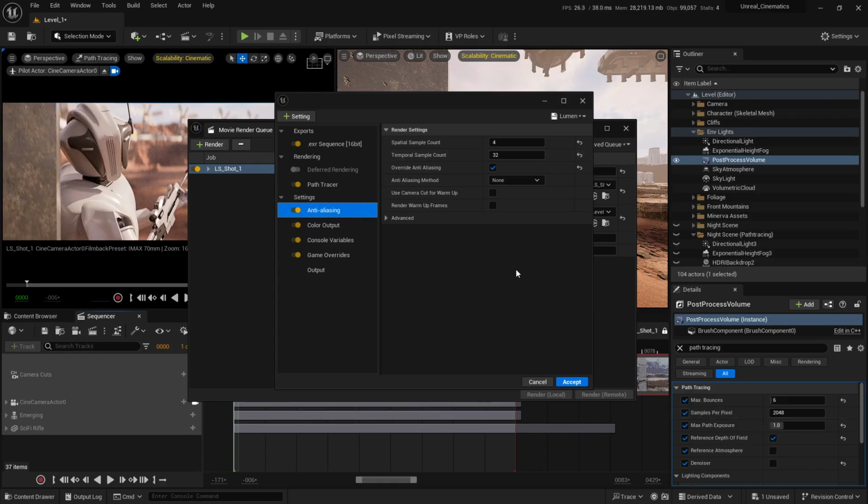Let me explain this again. Here you can see that we have set the spatial sample count to 4 and the temporal sample count to 32. Now these values are fine for Lumen, but as far as path tracing is concerned, we cannot go ahead with these values. When we multiply the temporal sample count with the spatial sample count, we only get 128 total samples, which is not enough. If I type 128 here, it's not going to clean up all the noise from my shot. So that is why we need to increase this value enough to clean up all the noise from our shot.